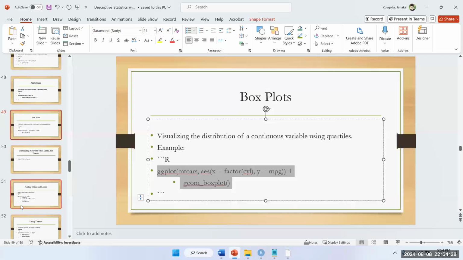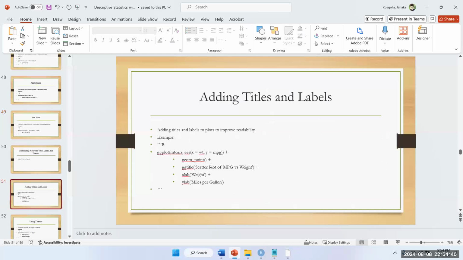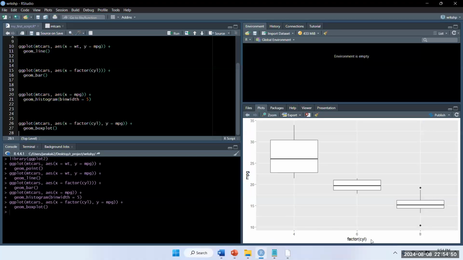And then, adding titles and labels. That is also important, right? We have to name them, otherwise people won't understand. You can see it's already adding these names, but they may not be meaningful, right? So you may have to override. If you just run it like this, it's just going to use these default names. This is going to be your x-axis label, and this is going to be your y-axis label.